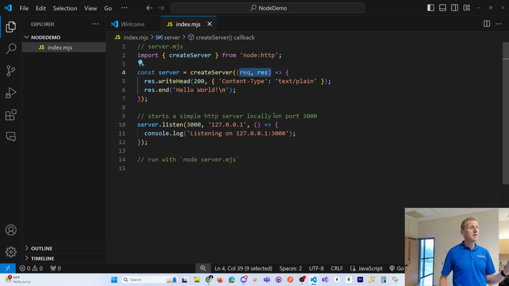Okay? Remember what we're doing is creating an HTTP server. And client and server communicate back and forth using HTTP. These are objects. Remember, we're going to study JavaScript objects. Both req and res are objects.